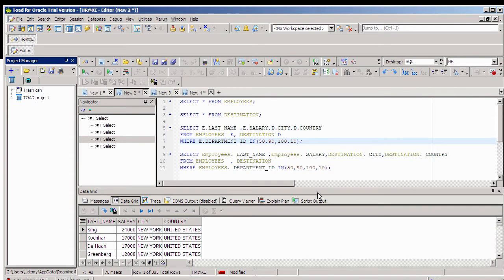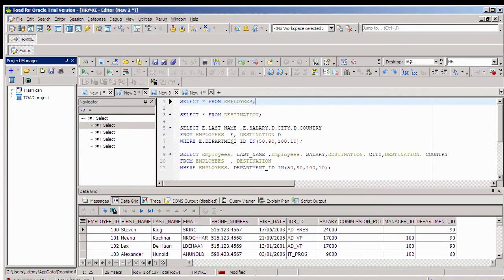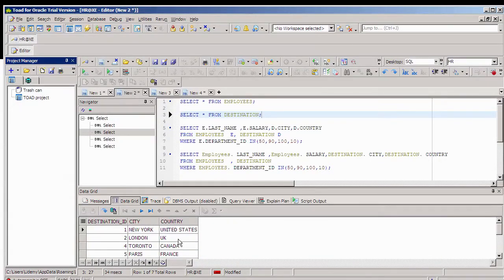I have got my Toad for Oracle editor opened and I have pre-written some scripts to save some time. On line 1 is a simple select statement to return all the data from the employees table. If I run that, it returns all the data from the employees. On line 3, it's a select statement to return all the data, columns and rows, from the destination table. If I run that, this is all the data from the destination table.